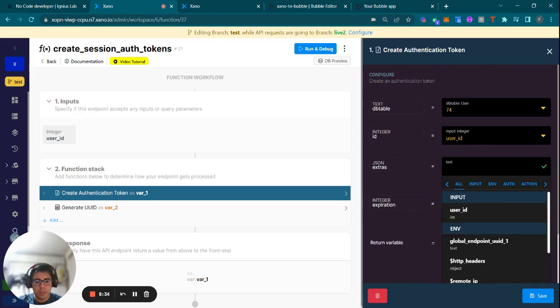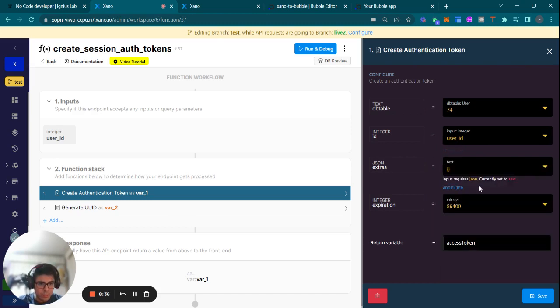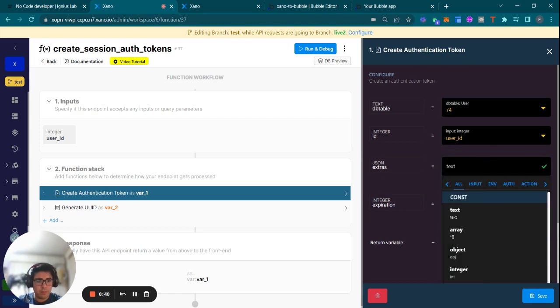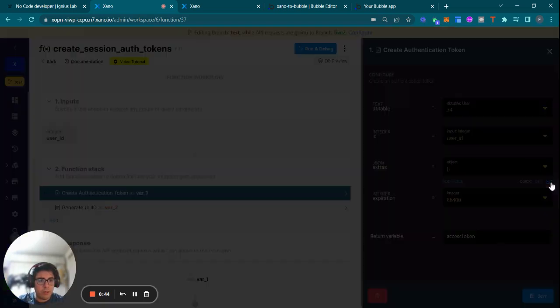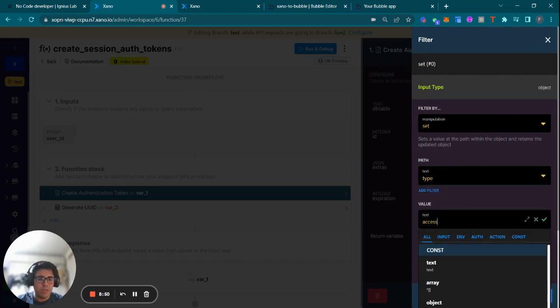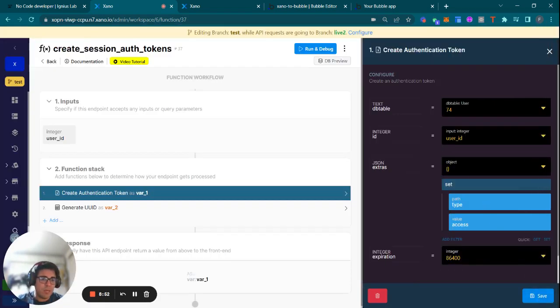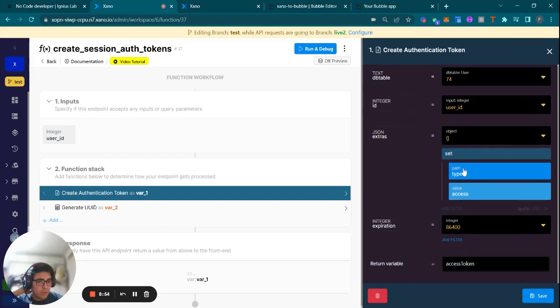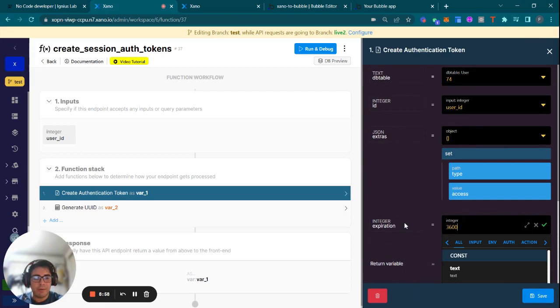So just in case, we're going to set this object the path of type to access. We are not going to use this right now, but still I think it's a good idea to implement this. And we are going to make it expire every 1 hour. This token will expire every 1 hour.